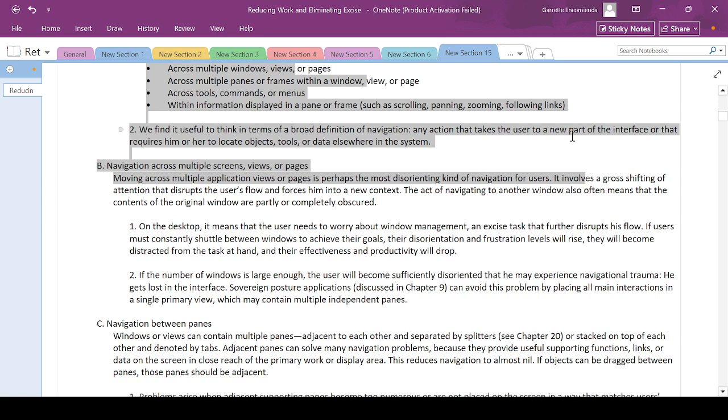So anything that takes the user to a new part of the interface. So any different views that require him to locate objects, because remember, objects are the data. In the next future chapters, we will discuss how these objects relate to affordance. So the more obvious the object or the control is, the less cognitive load it has. Therefore, it provides us a better navigation on the website.